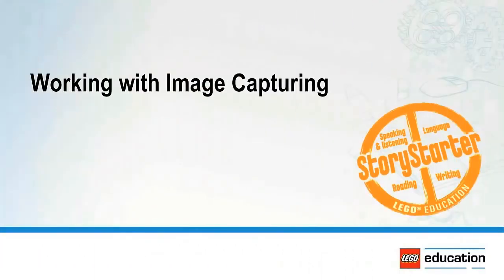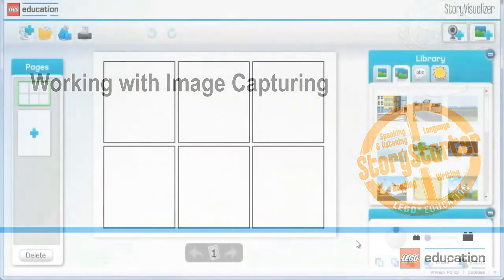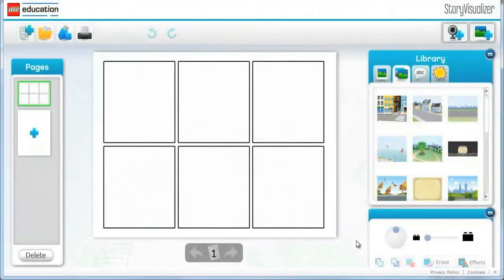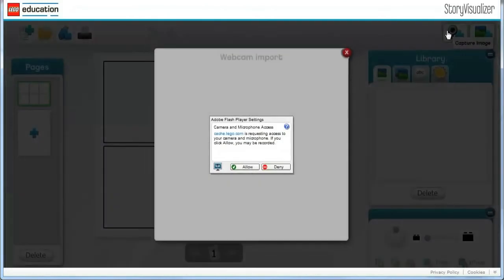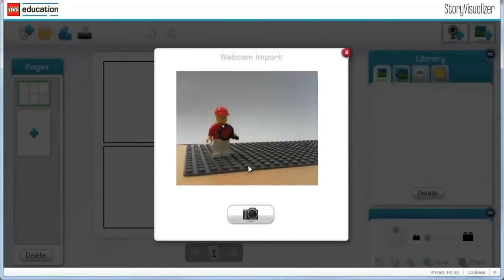Working with image capturing. In addition to using images contained on the computer's hard drive, StoryVisualizer software allows you to grab images directly from an external or built-in webcam. Click the Capture Image button in the top menu to capture a webcam image. The first time you click the Capture Image button, the StoryVisualizer software will search for an available webcam connected to your computer. Click the Allow button in the dialog box to allow the software to locate any available webcams.